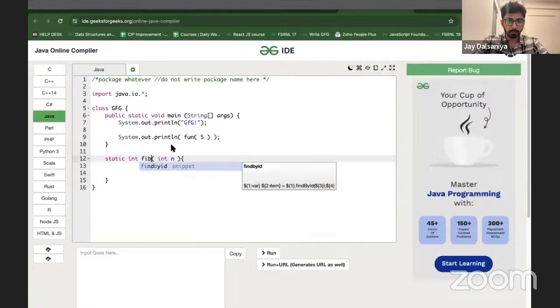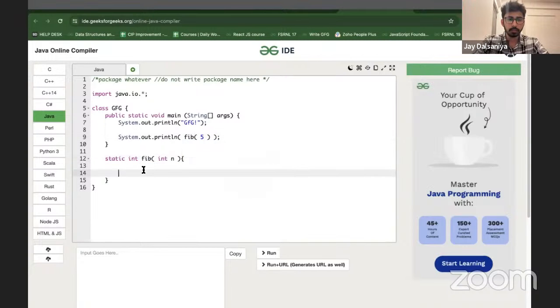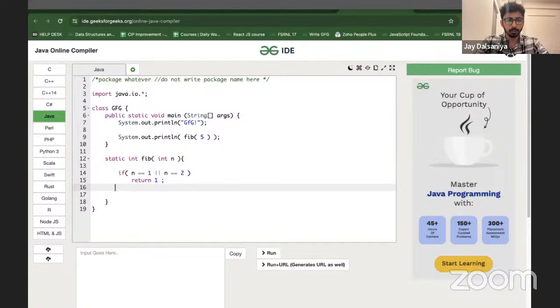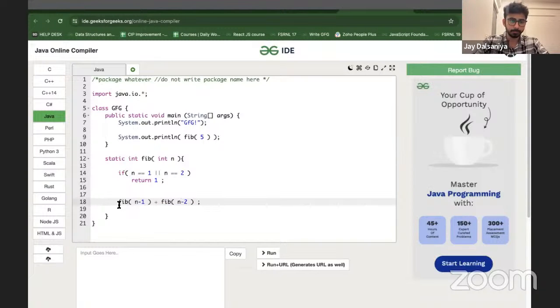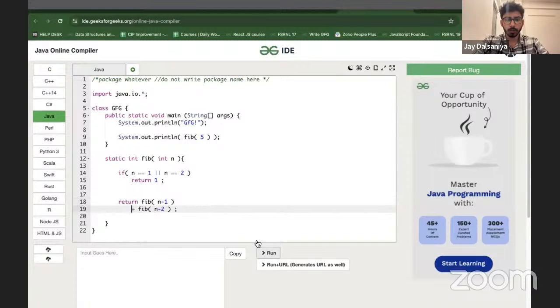I'll call this fib, and this will be my Fibonacci. The base condition is that if n equals 1 or if n equals 2, I will be returning 1 in this scenario. And for finding fib of n, I need fib of n minus 1. And what else do I need? I need fib of n minus 2. The two values are required, right?